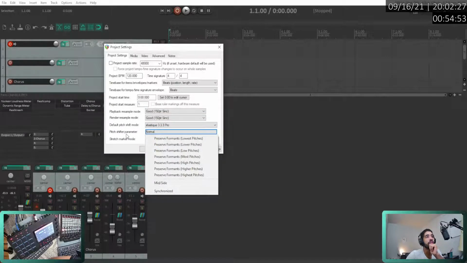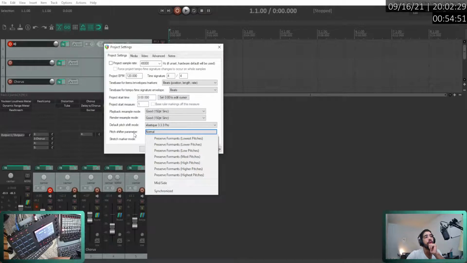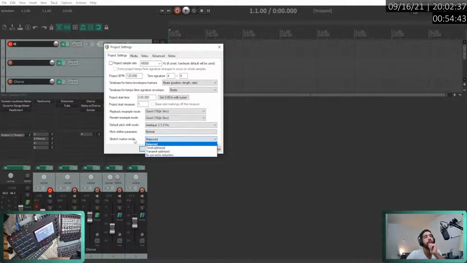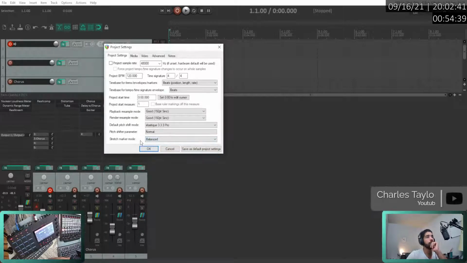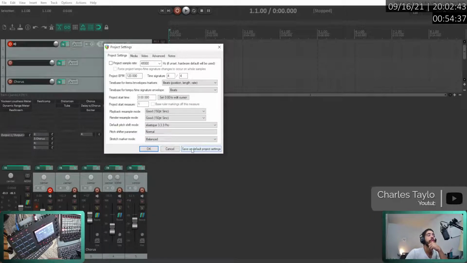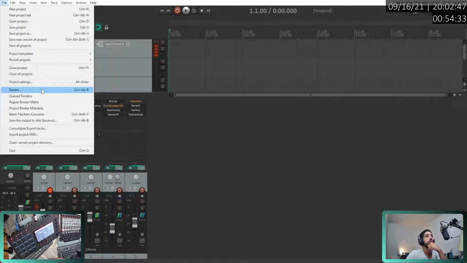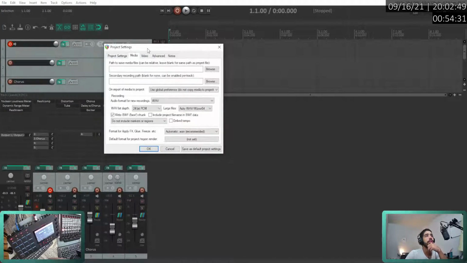Okay, pitch shifter parameter. Normal. Stretch marker mode balanced. Save as project default. Cool. Let's go into the next window. Media. Oh, right. Path to save media.